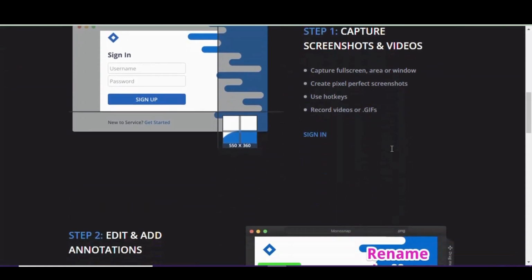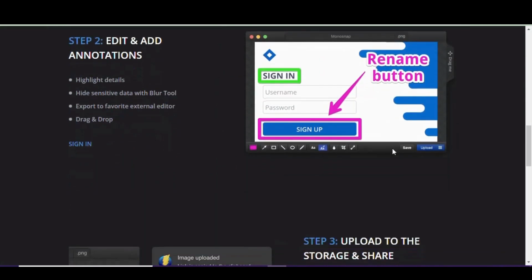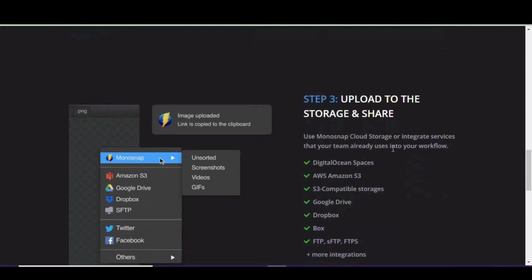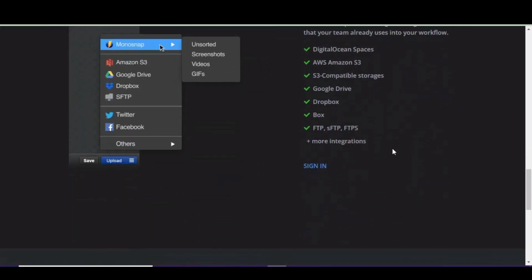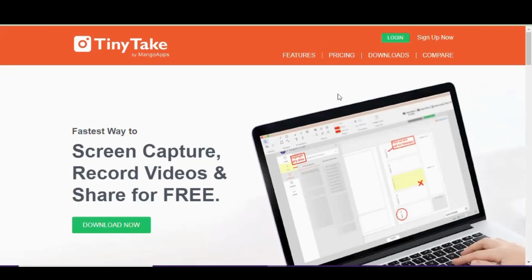When you're done editing your screenshot, you have the choice to save it to your computer, share it on Facebook or Twitter, or upload it to Monosnap, Google Drive, Dropbox, and many others. To take a screenshot, you could click their logo in the lower right of the screen or click the Monosnap icon in the notification area of your taskbar. Your choices are Capture Full Screen or Capture Area. Let's go with Capture Area.